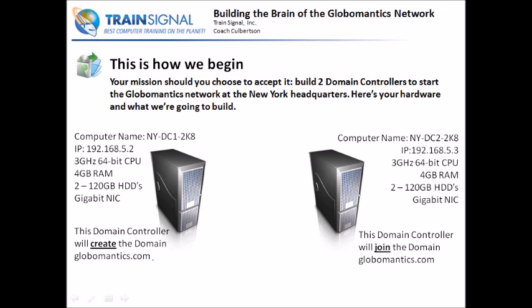Now, we're also going to have a second domain controller. We're going to name it similarly: NYDC2-2K8. The IP address is going to be almost identical, with the exception that it's going to be .3 instead of .2. Similar hardware, nothing really extra special here. What we're really doing is building a replica of the first domain controller. And this domain controller is going to be joining the domain. So we're going to be creating the domain here, and we're going to take this guy and join him to the globalmantics.com domain.